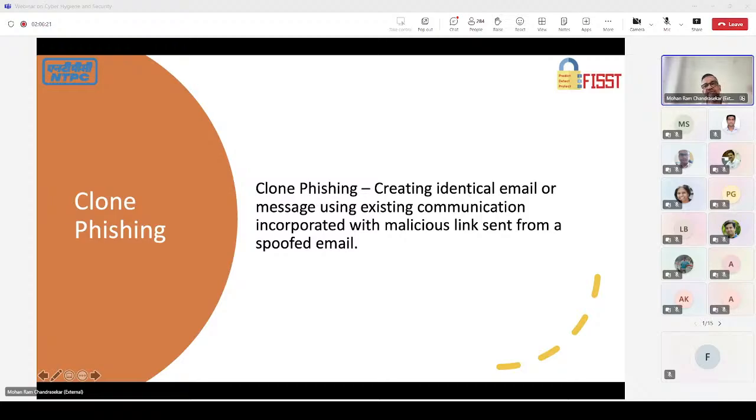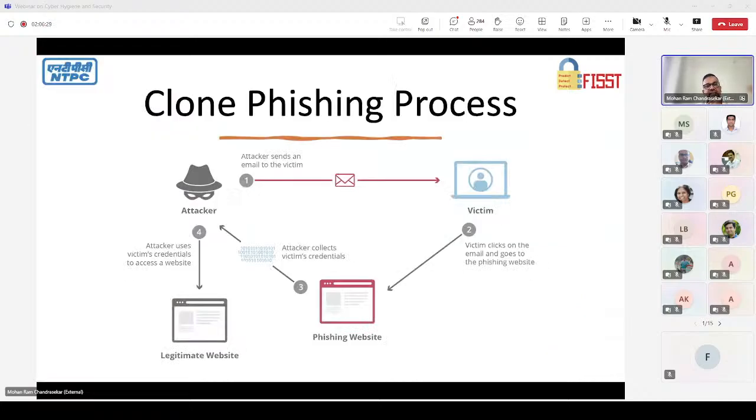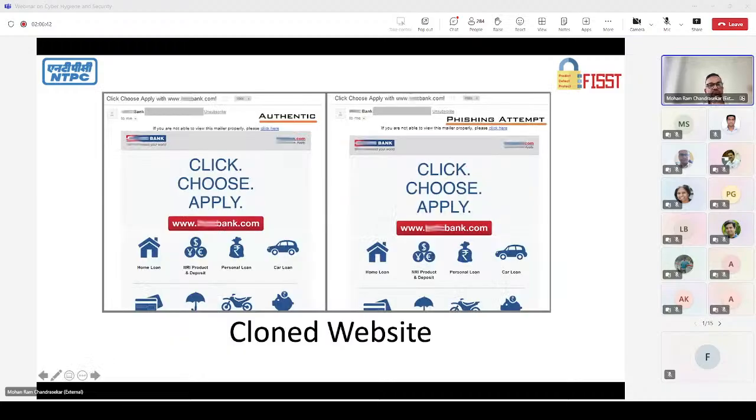And clone phishing, this is very, very dangerous. It comes as a malicious link sent from a spoofed email. And when you click the link, it will go to the phishing website like what we saw, and the attacker uses the credentials on the regular, legitimate website, and cheats you. So the websites will look very similar. You can see it's a very famous bank. In order to protect privacy, we have smudged part of it.